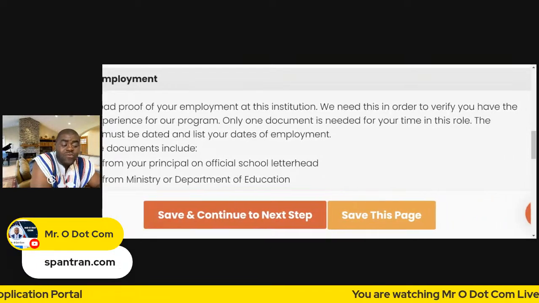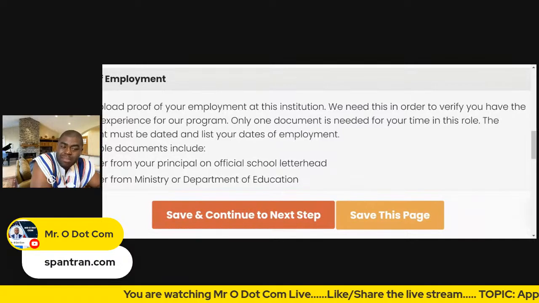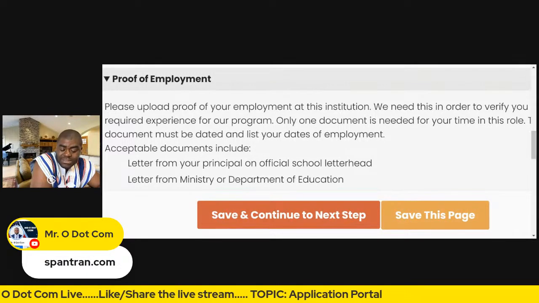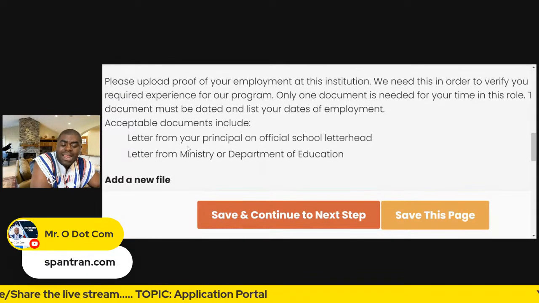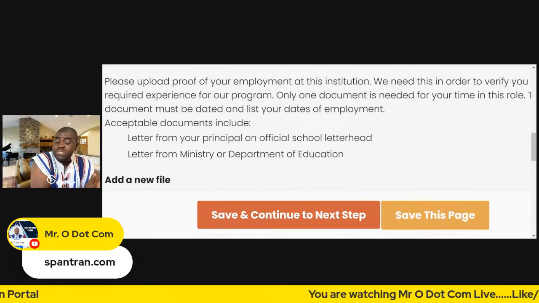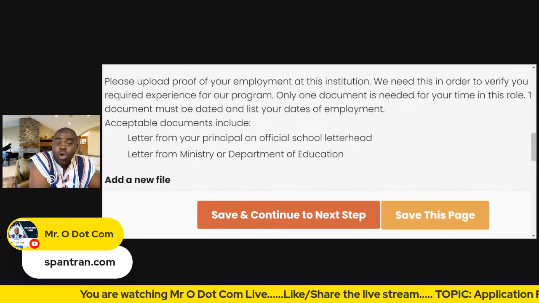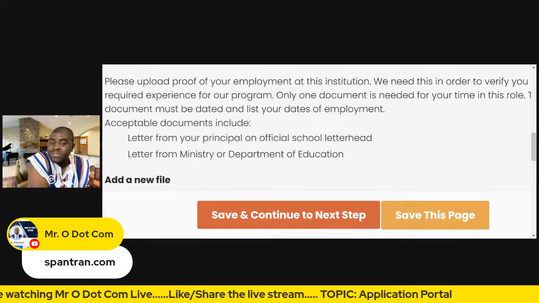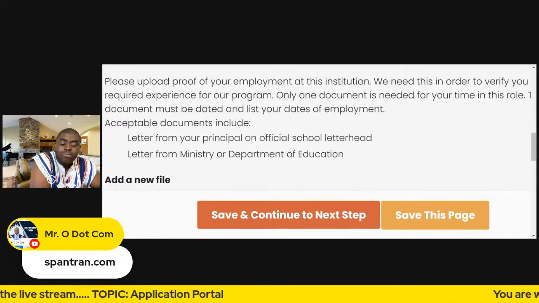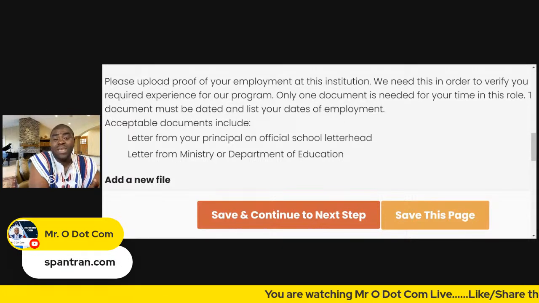We need it in order to verify that you have the required experience for our program. Only one document is needed at this time. The document must be dated and list your date of employment. Acceptable documents include a letter from your principal on official school letterhead. Principal here means your school head, the head of your school. We call it headmaster or headmistress. That is your principal, and it must be on the school letterhead. Or a letter from the Ministry or Department of Education. So in Ghana, they will say your first appointment letter.